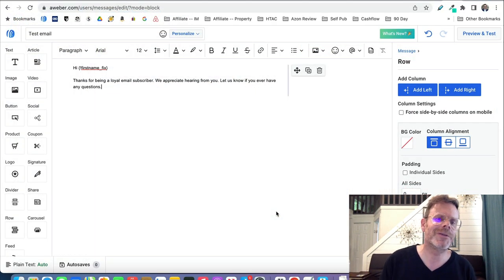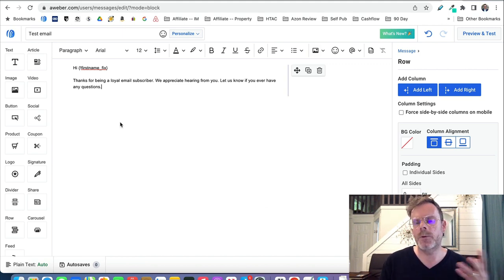So once you have the code copied, go over into your email program. Now I use Aweber. You'll have to figure out how to do this in your own particular program, but it should be fairly simple to figure out. So what to do is find the way to insert some code into your email. In this case, you click the source code button here.